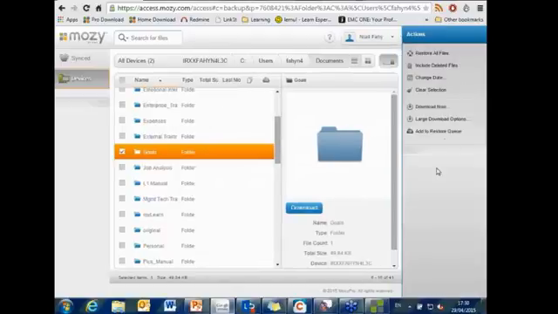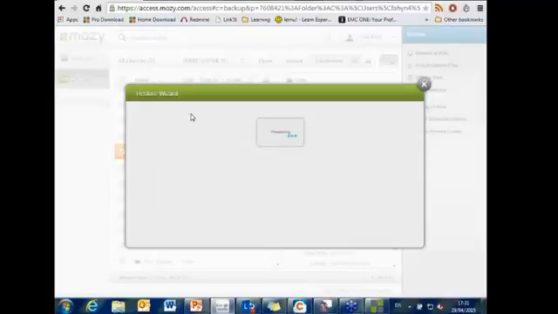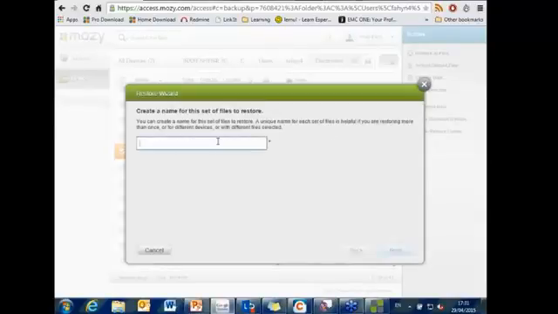Additional download options are available also. So if we just jump back here, and I will select a folder from one in here. So I will select this folder, and I'm going to select additional download options.